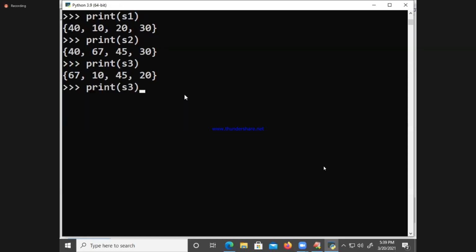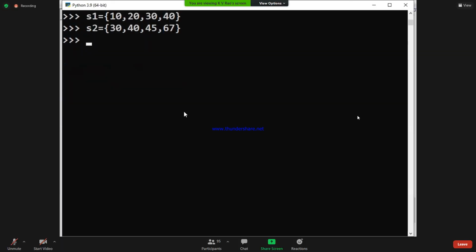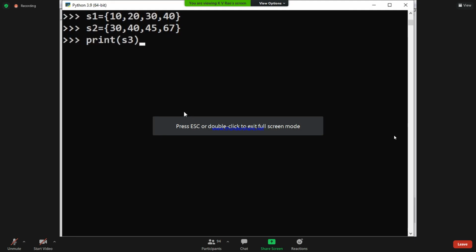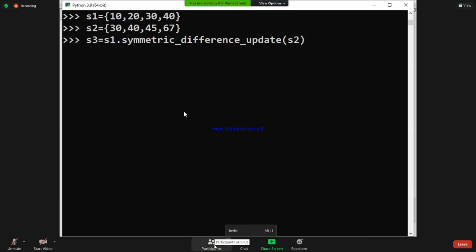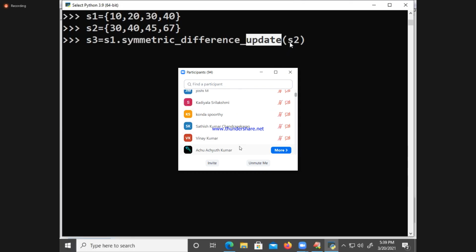I will take S1 again, S2 again. Now I am going to take symmetric difference update. Which one am I updating? I will write S3 is equal to S1 dot symmetric_difference_update. What is the meaning of this update? Elements of S2.